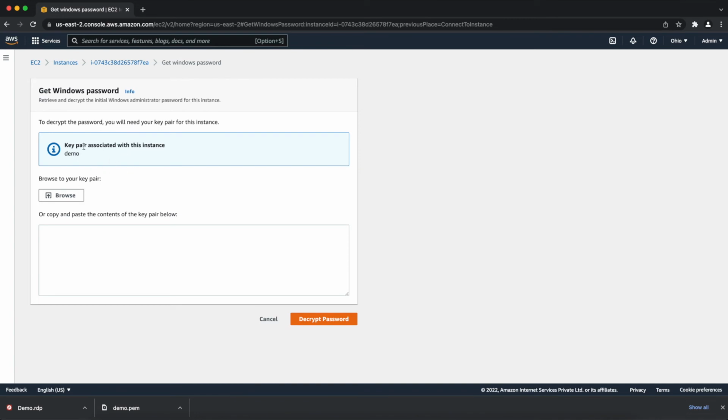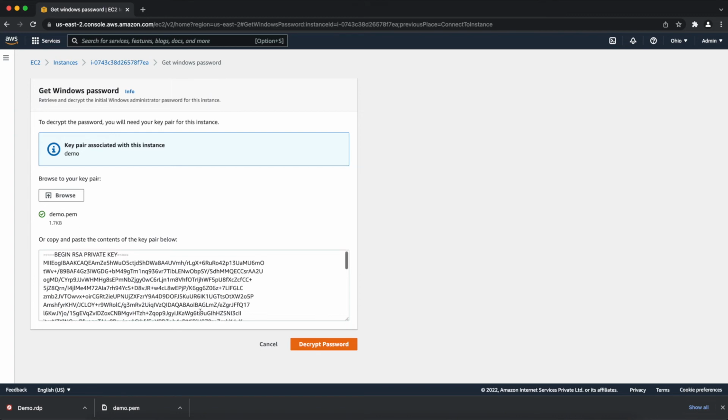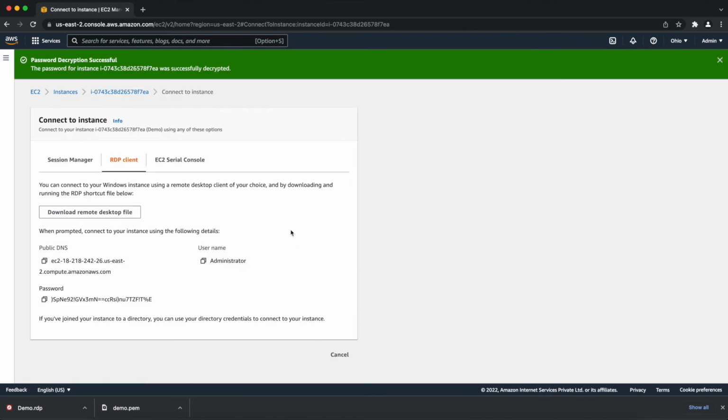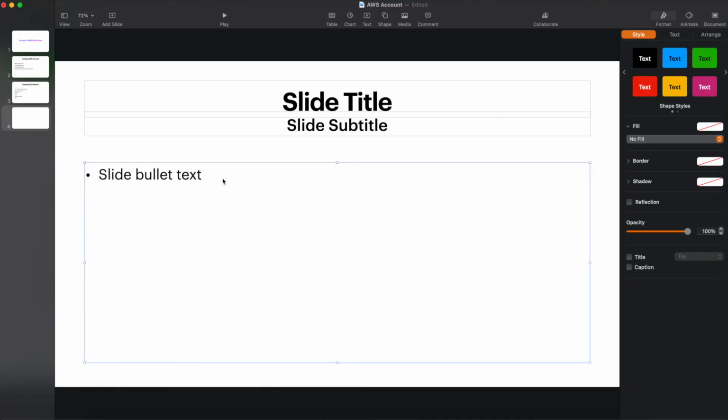I'll say browse the key pair, the file which we have downloaded, and I have just uploaded that file. Here you see demo.pem. This is the private key which you can download. If you prefer, if you have the RSA private key, you can copy and paste the content below here. So that is all. I'll say decrypt. It will give me the public DNS, username, and password here. So I'll copy this first. Let me just use it here.